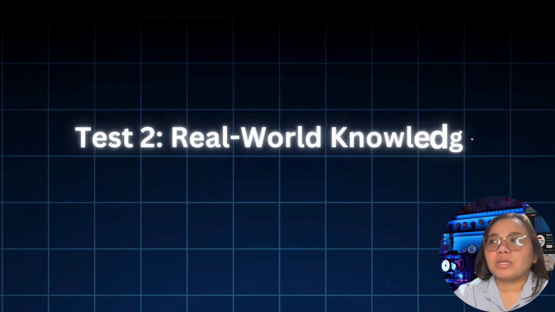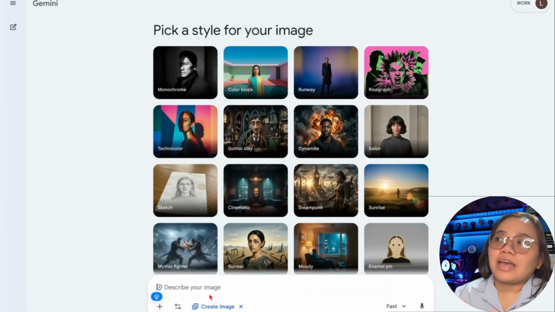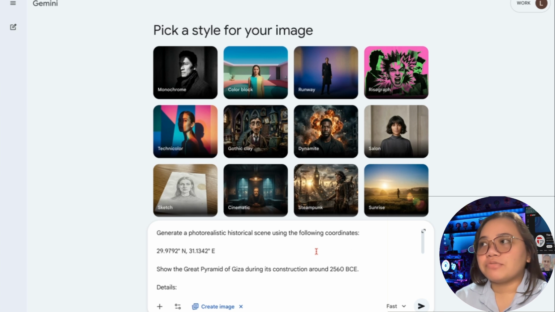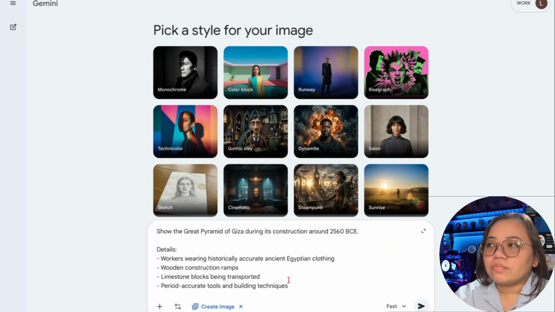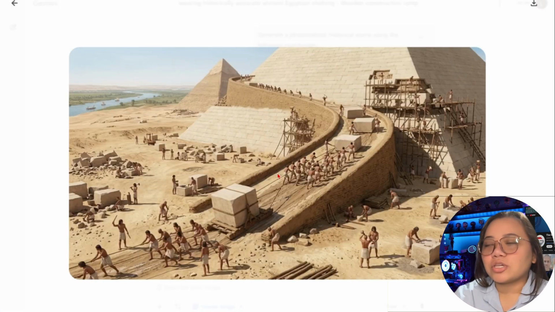So, test 2 is real world knowledge integration. So, another upgrade is the model's ability to incorporate accurate real world information. So, Nano Banana 2 is built on Gemini 3.1 Flash, which allows it to reference real world data. So, to test this, I generated an image based on GPS coordinates and a historical date. So, this is my prompt. So, generate a photorealistic historical scene using the following coordinates and hit generate. And so the results showed accurate clothing and construction methods.